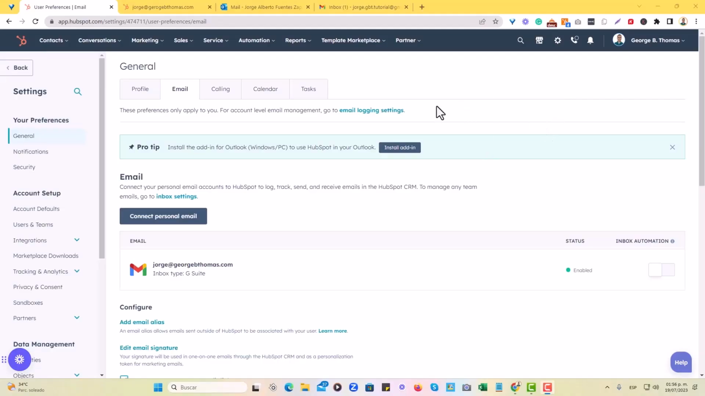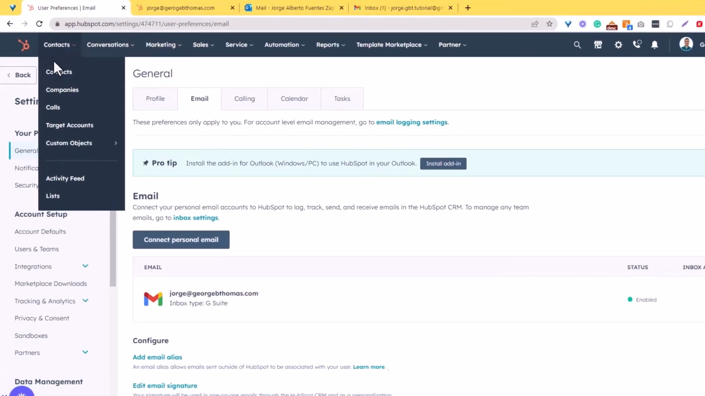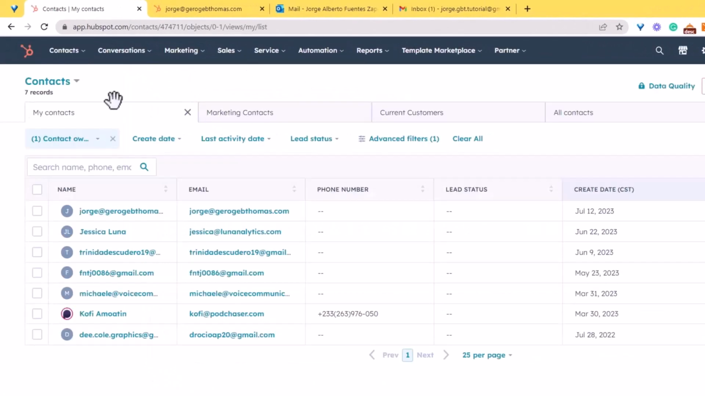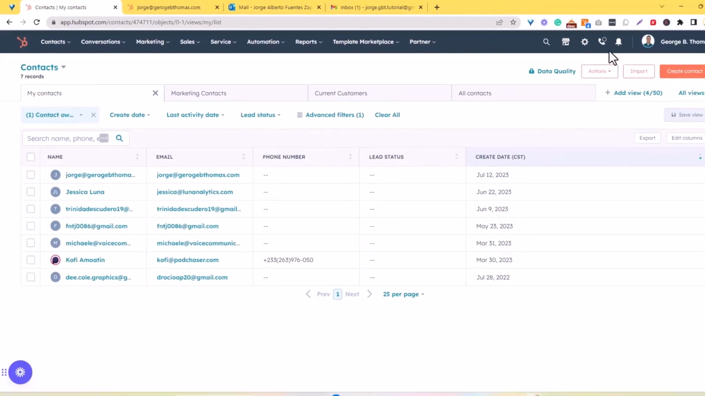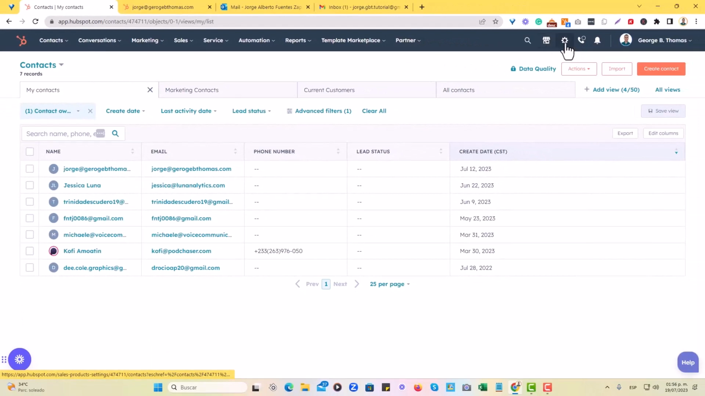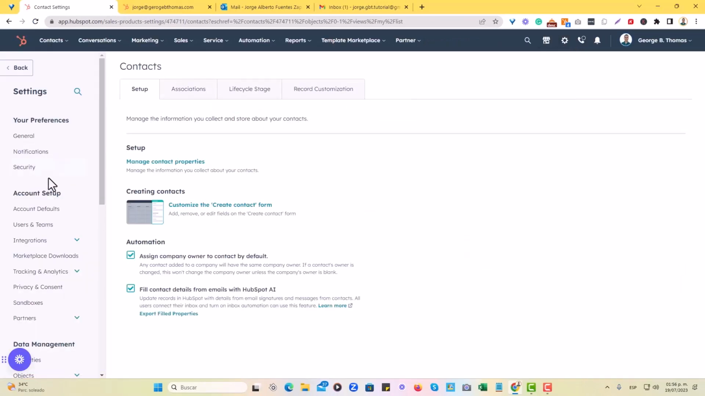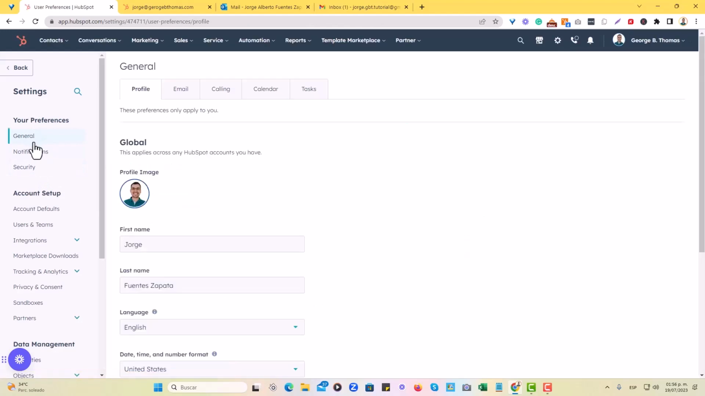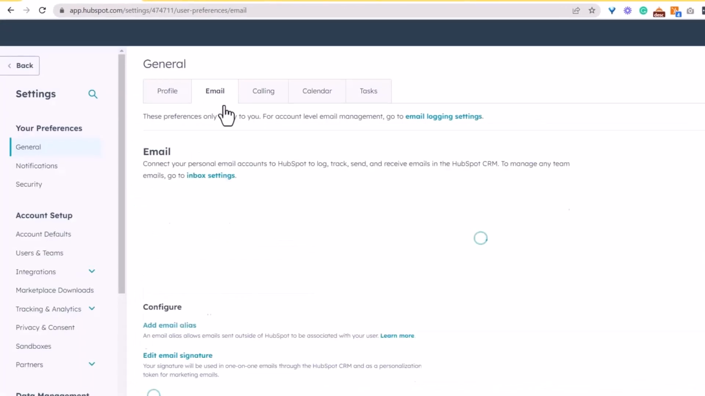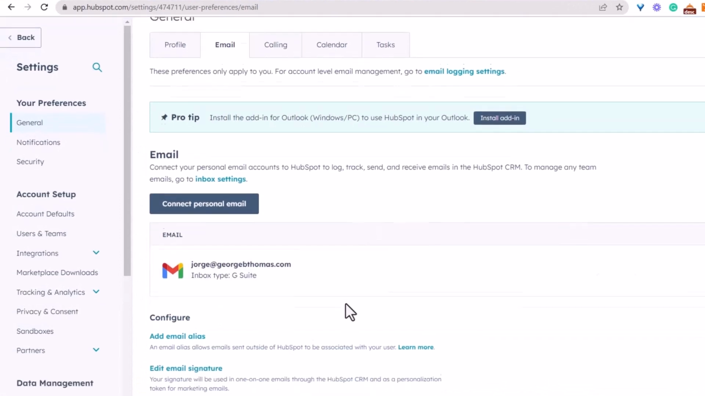So you would log into your HubSpot portal. Right now I'm in the correct section, but I'll show you how I got here. Let's say your default view, you log into HubSpot, then you should go to this section right here, which is the gear icon. Click on that one, settings, and then go to your preferences, hit general, and then you would choose the email tab.